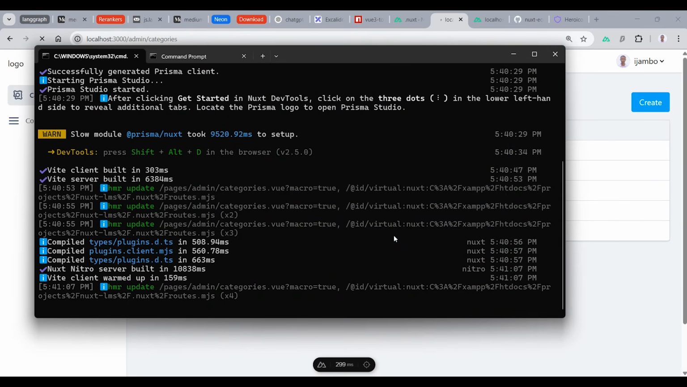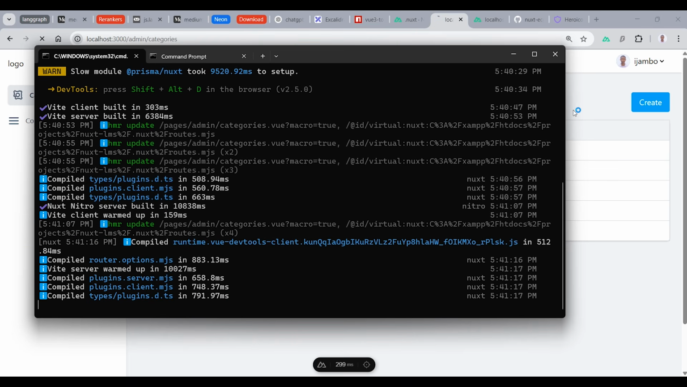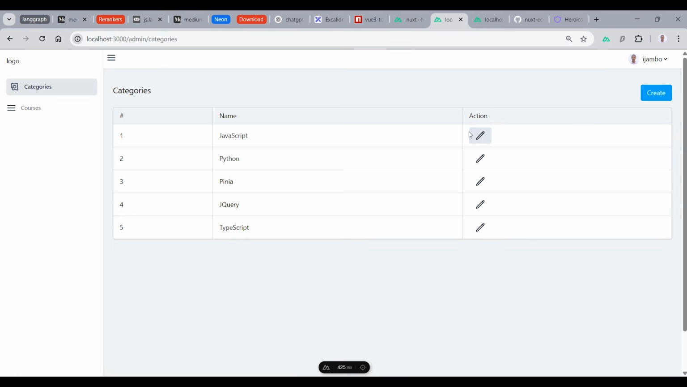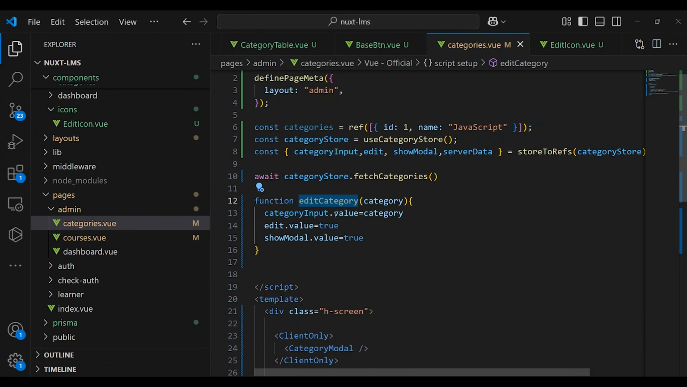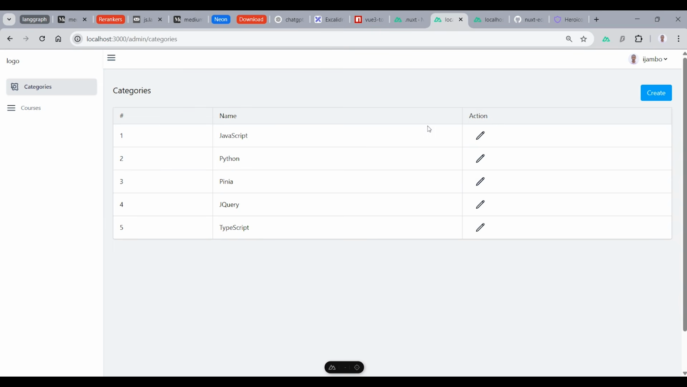Right now, the server finished running. Okay. Now we're going to wait a bit and see what we're going to have here. The button, and if I click here, we should pop up the model. I'm going to call that function, and pass it to the table here. I'm passing that event, edit category. And if I click on the button here, we're going to pop up the model.